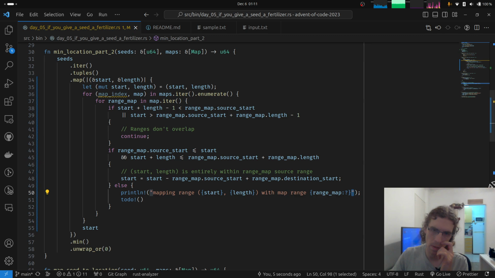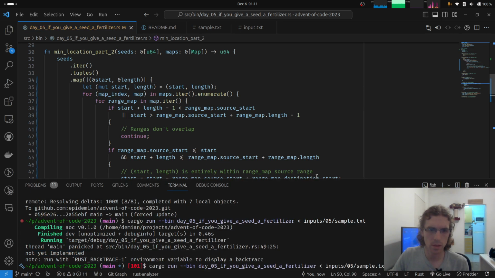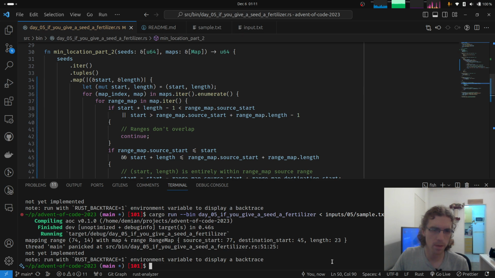Map range. This map range on, what is this? With map, let's put the map index here. So yeah, map index range something. Okay, let's run this.